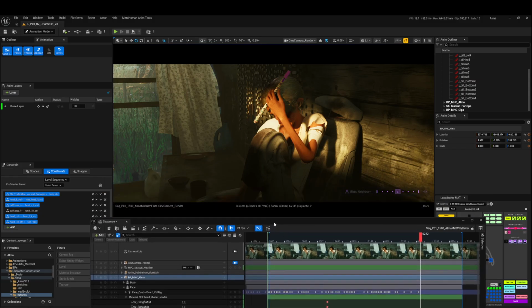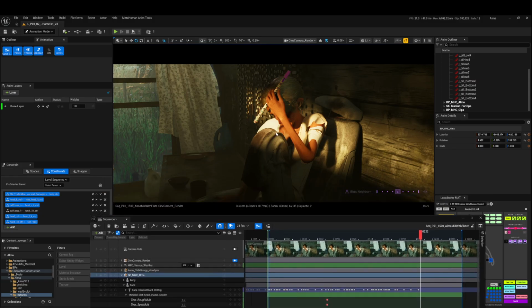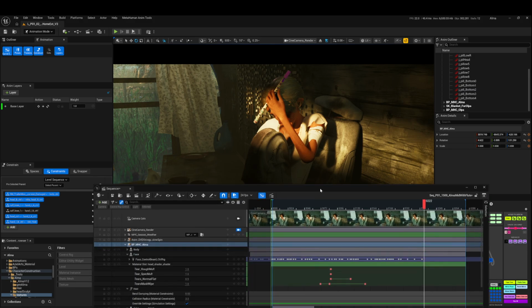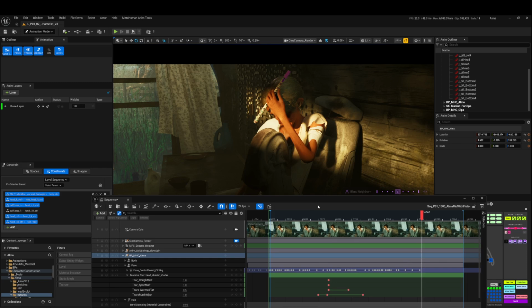out as a sequence. Now, if you've ever done that without caching this, you'll know that the hair goes absolutely crazy when you render out a sequence, depending on your settings. So I need to create a cache for this. Basically, it's going to calculate all the movement of the hair before I even do the render.